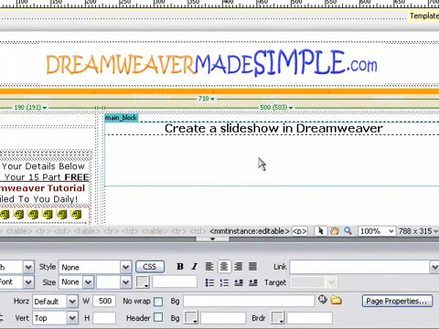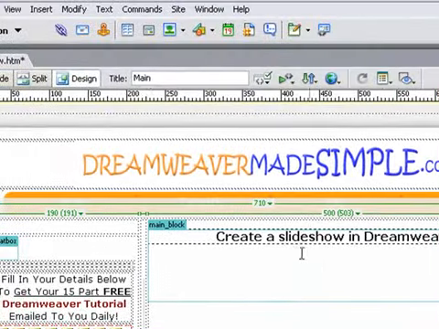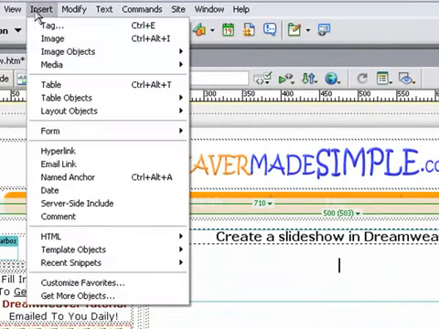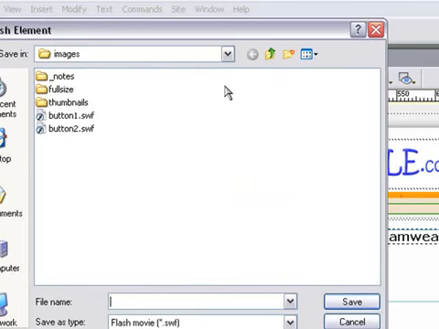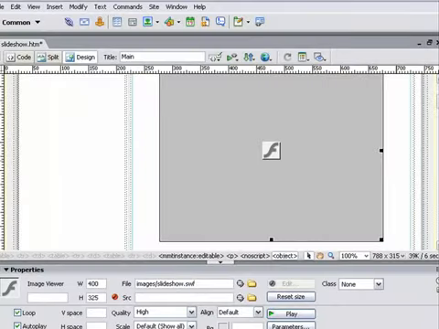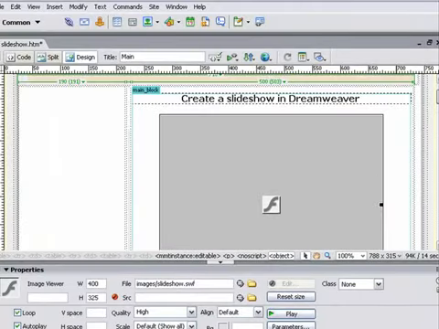Start by placing your cursor where you want the slideshow to appear. Next, go up and click on Insert, then Media, then Image Viewer. Dreamweaver asks you to save the Flash movie object that it's going to embed. So give it a name. In this case we're going to call it Slideshow. And click on Save. Now what Dreamweaver's done is inserted the Flash object that's going to actually run the slideshow.